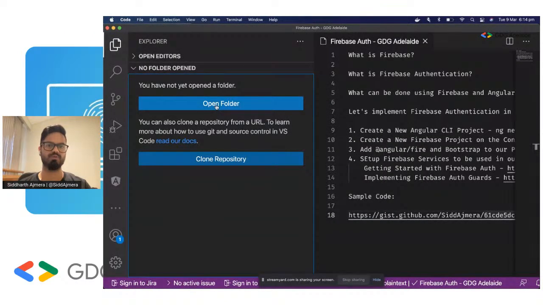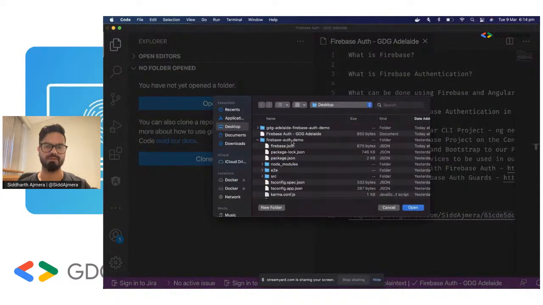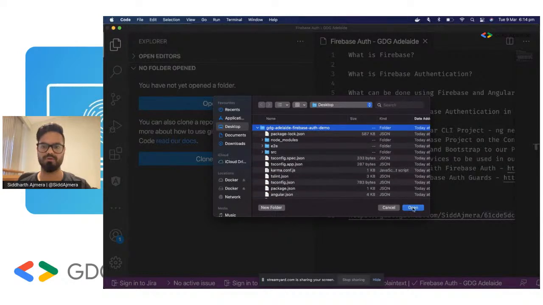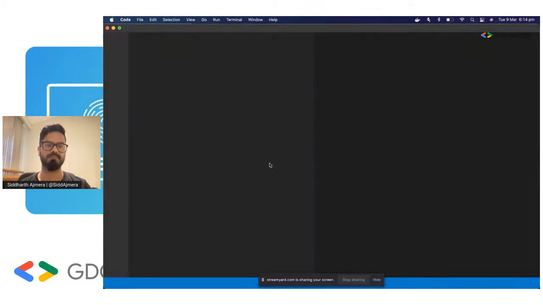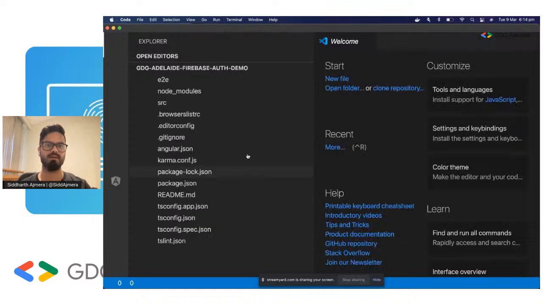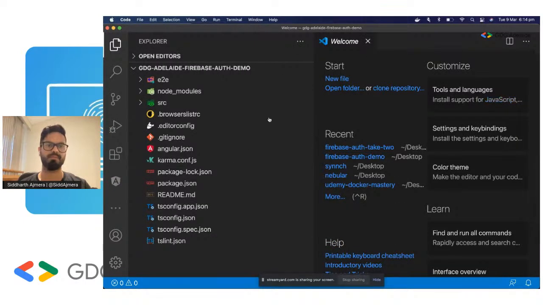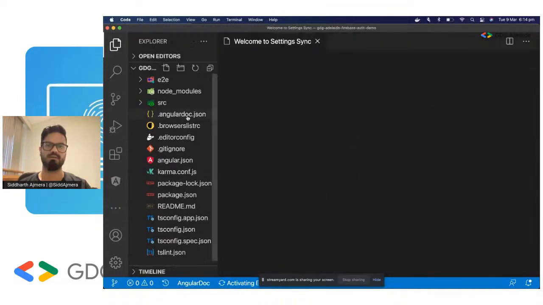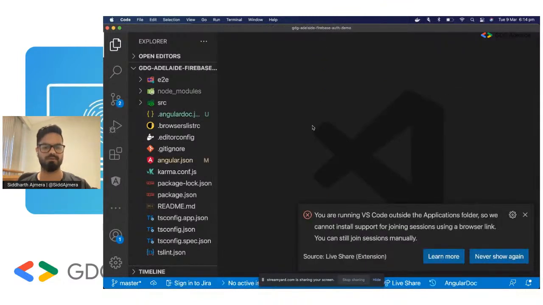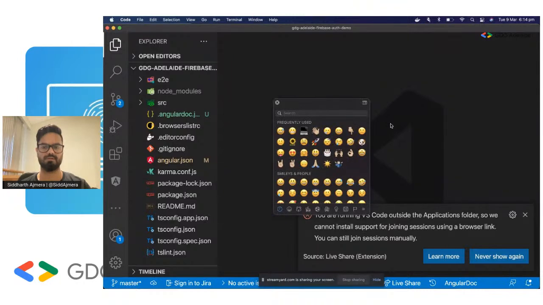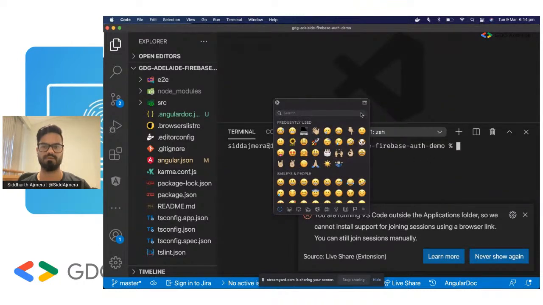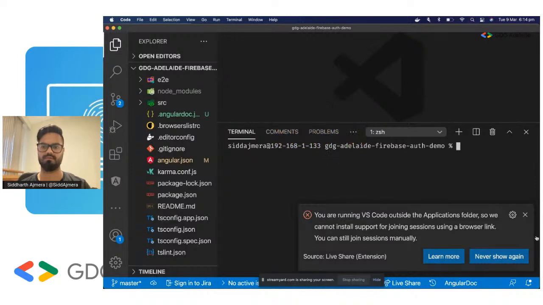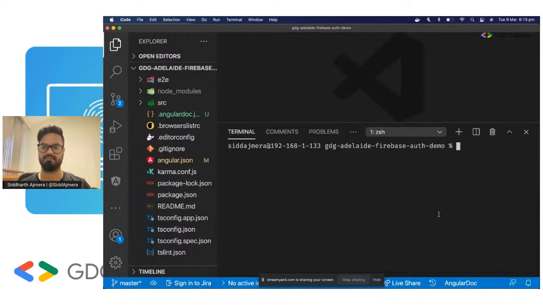So let's just open up this folder, which is GDG Adelaide Firebase Auth demo, and I'll press open. All right. Okay. And let us run ng serve once again. So I'll do that.